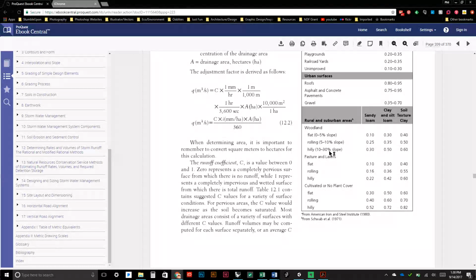So that's why we want to get a large range of slope percentages, because you can see it goes from a 0.1 coefficient to a 0.3. It's still pretty small relative to the rest of those coefficient values, but there's still a pretty dramatic difference depending on the slope percentage. It doesn't change a whole lot when it goes from rolling to hilly, but flat definitely has a much lower value.